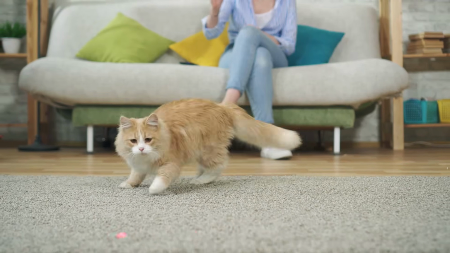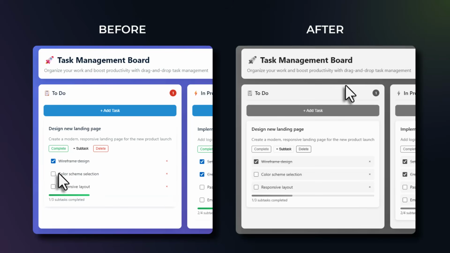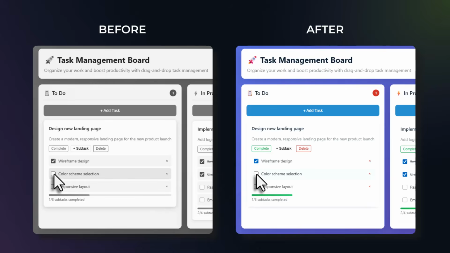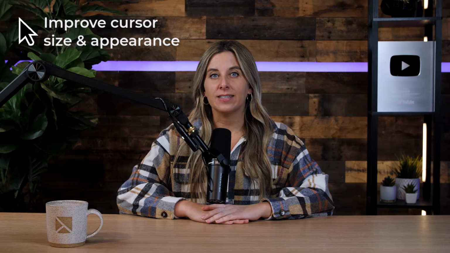Stop re-recording tutorials just because your cursor looks like a cat chasing a laser pointer. Most screen recorders burn that chaos into your video forever, but I'll show you 5 ways Camtasia lets you smooth out those jitters in post. Number 1. Improve cursor size and appearance.